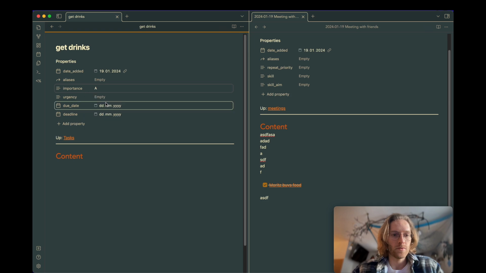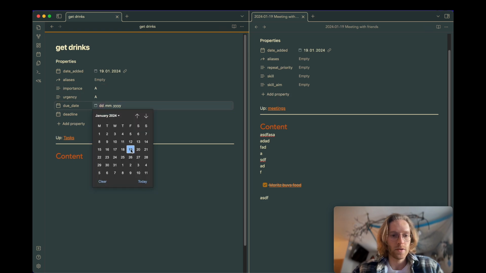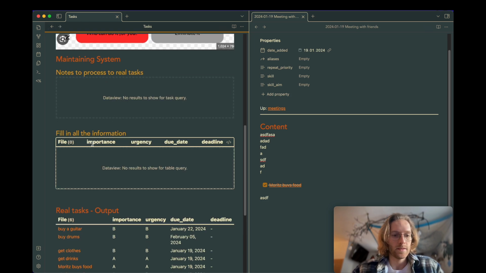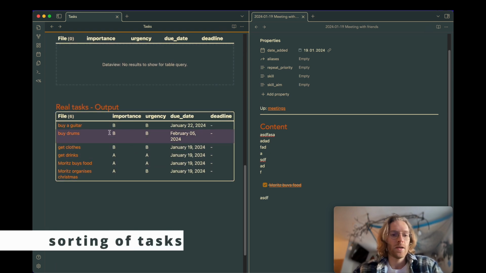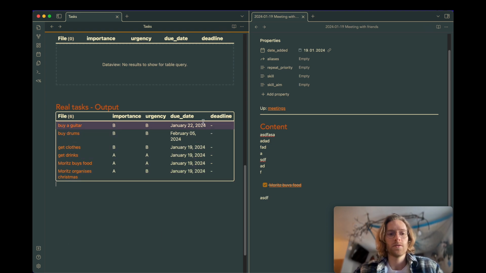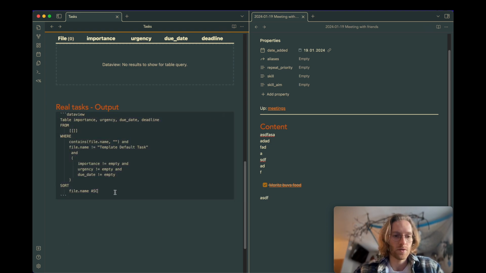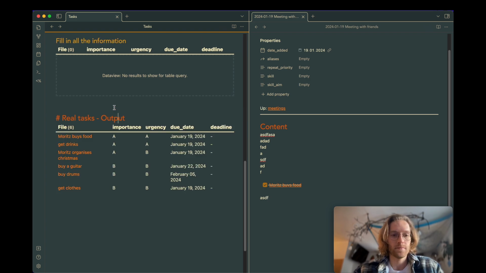And I need to get drinks. This is very important for today. Yes, and now everything is processed. And now we can see that the tasks are not sorted properly here because I want to have the most urgent and most important tasks on the very top. So let's sort the tasks for importance and urgency.